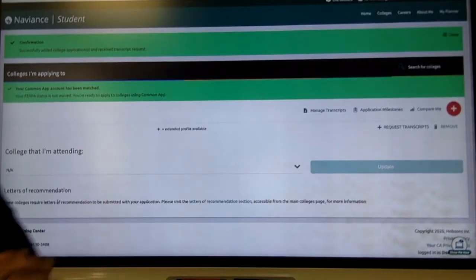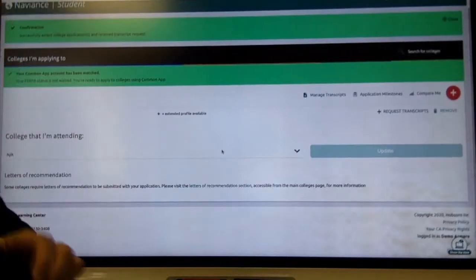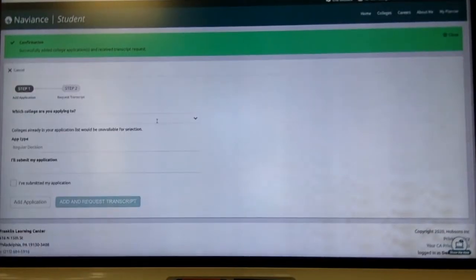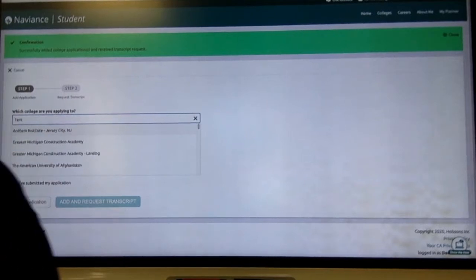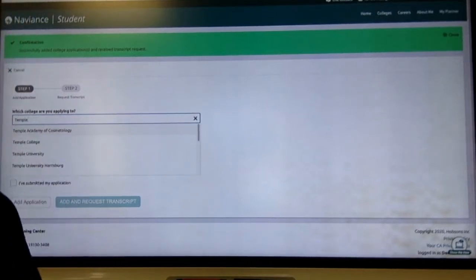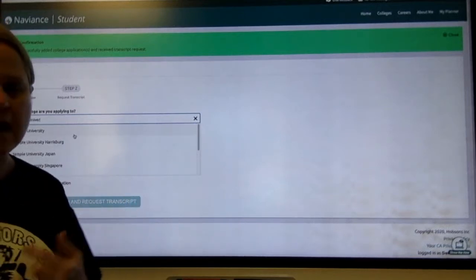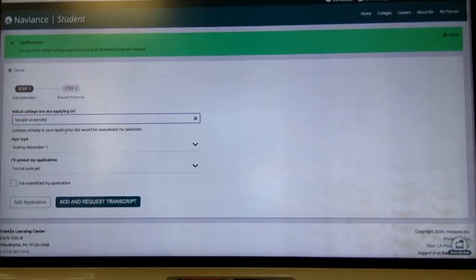Okay, now I'm going to take Mr. Gist into another school like Temple. Let's go ahead and add a second school. Let's do Temple University. The reason I'm selecting Temple is because I know that Temple has 2 ways to apply. They have a direct application and they accept the Common App. I need you guys to be very, very aware of that when you are entering a school.